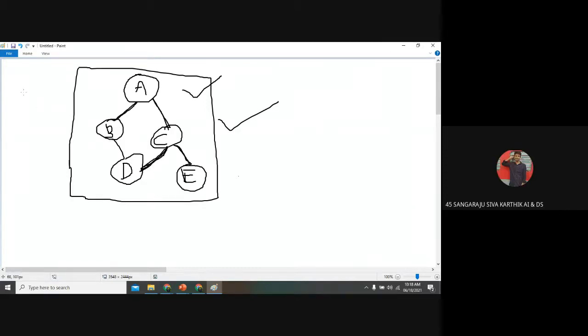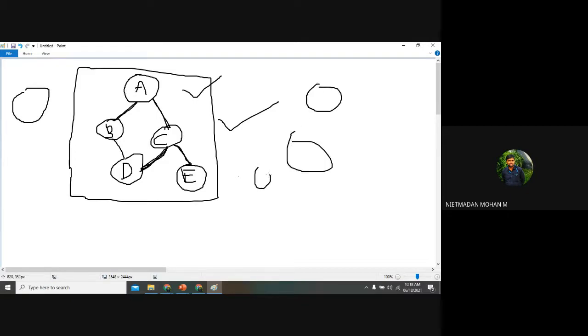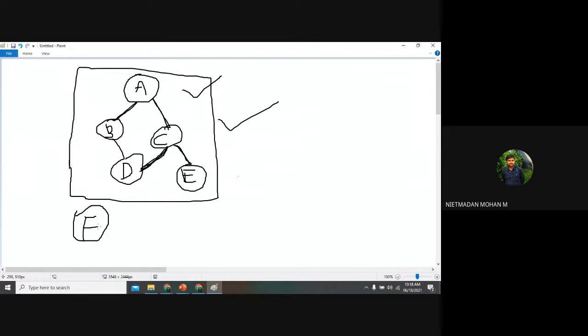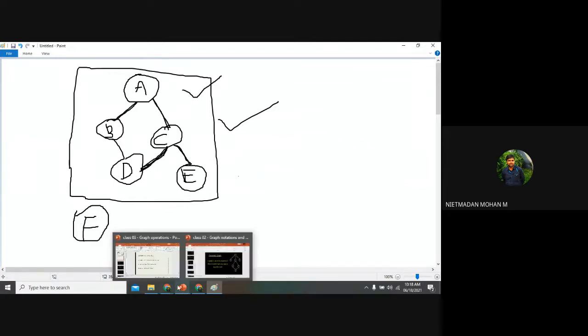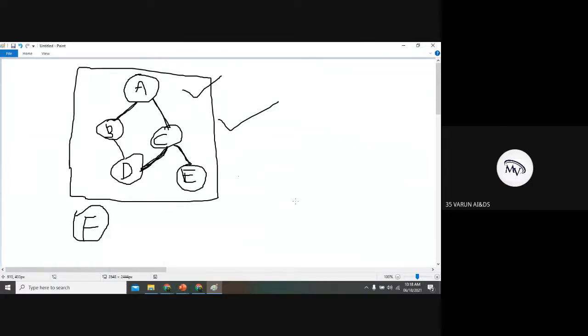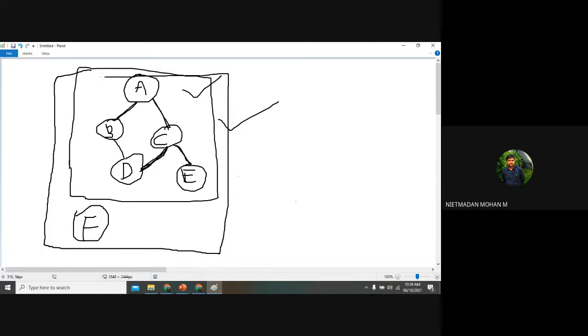In this case we can insert anywhere in the graph representation. After inserting, suppose I am inserting a node called F here. Is it a connected graph? No, sir. Why? Because the single node is separate in the graph, so this is not a connected graph.